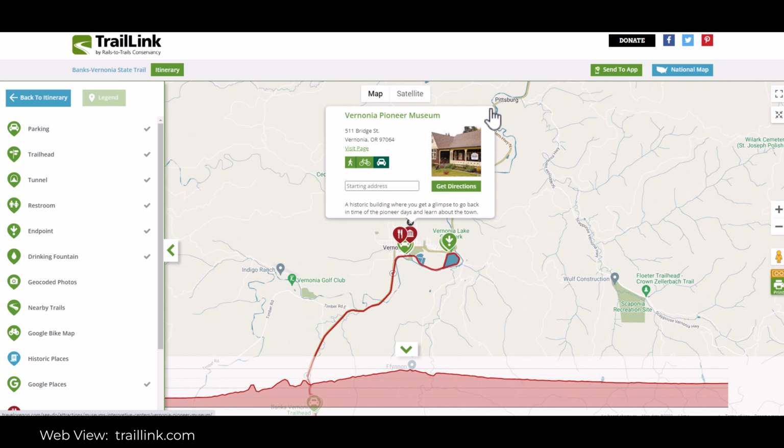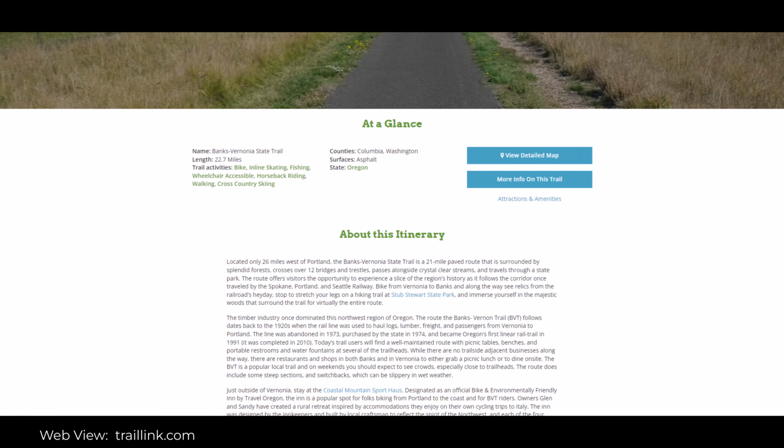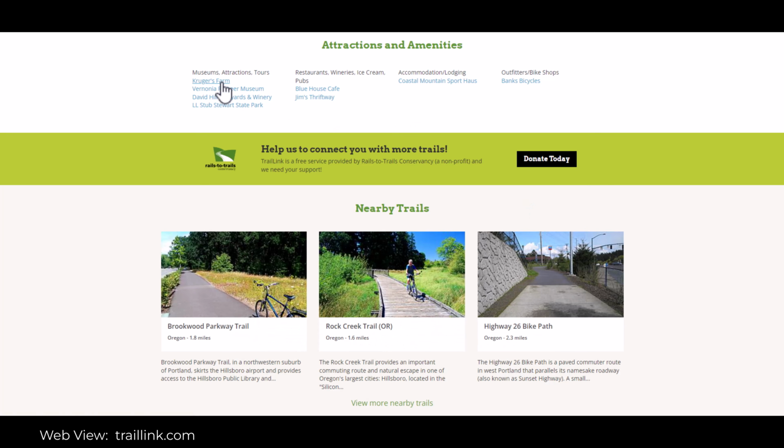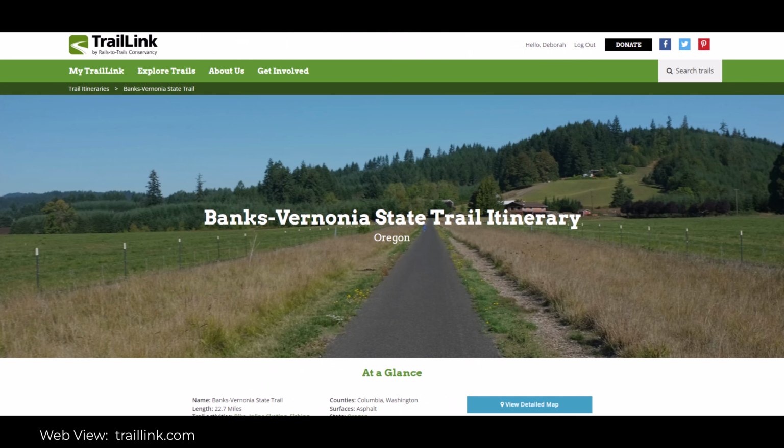Pioneer Museum, for example. And if I go back to where I just was, more information on the trail will take you right to the Traillink main page for the trail. But if you click here on attractions and amenities, it gives you an easier way to find all the different things that they are talking about in the detailed information up above. Super cool.